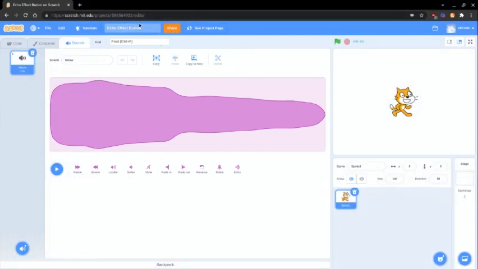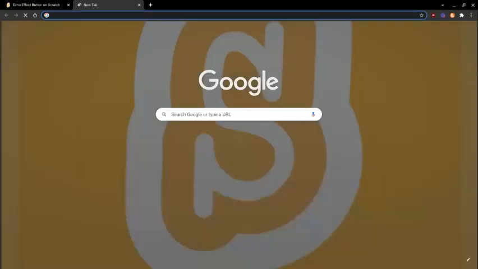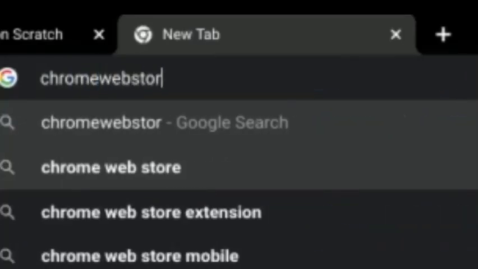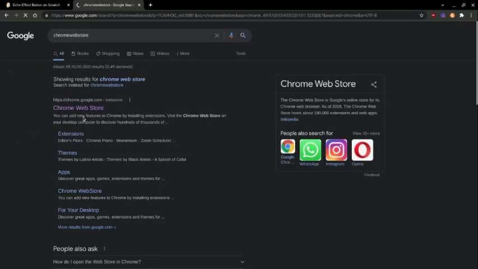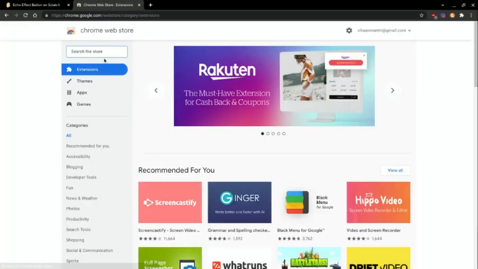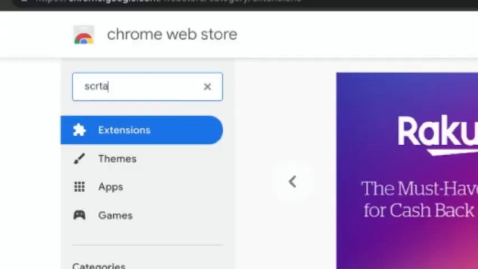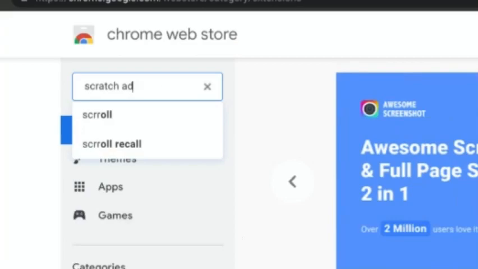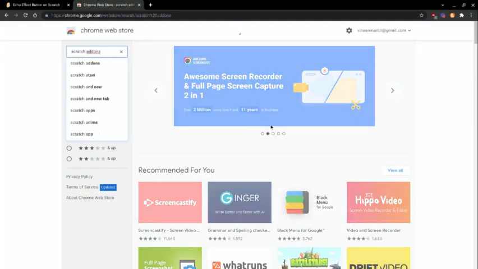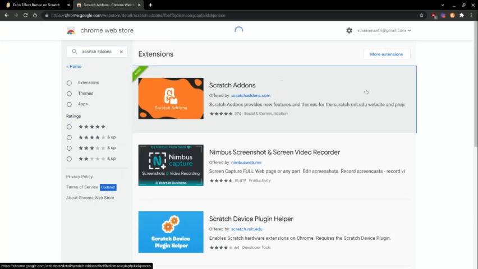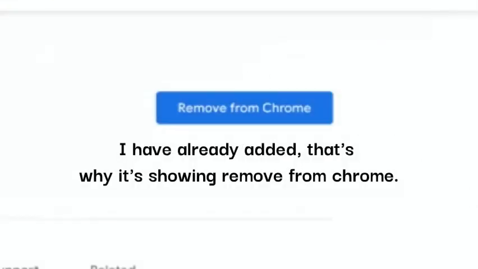So how to access it? Just open a new tab and type Chrome Web Store, and then click on the first link, and this will redirect you to the Chrome Web Store page where you can search for Scratch Add-ons, and then click on the first result, and then click on this Add to Chrome button.